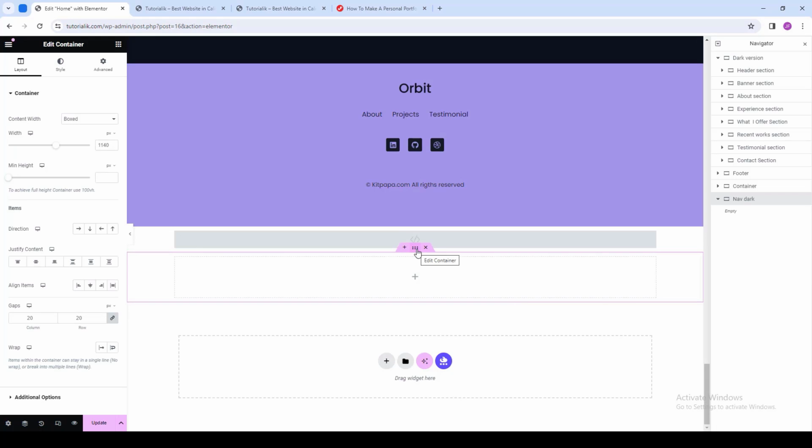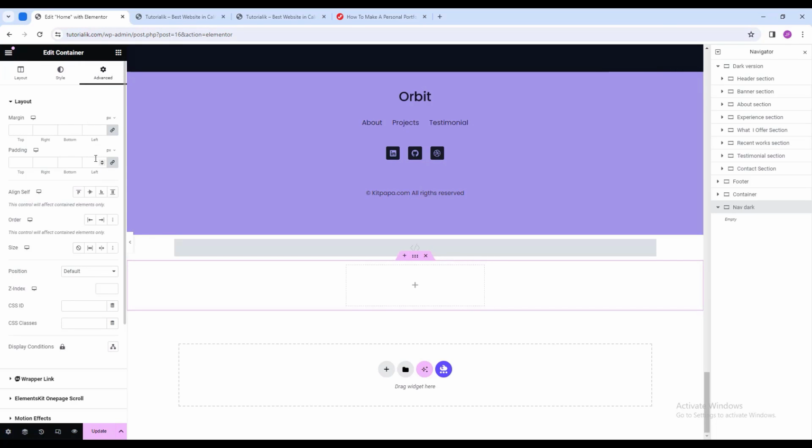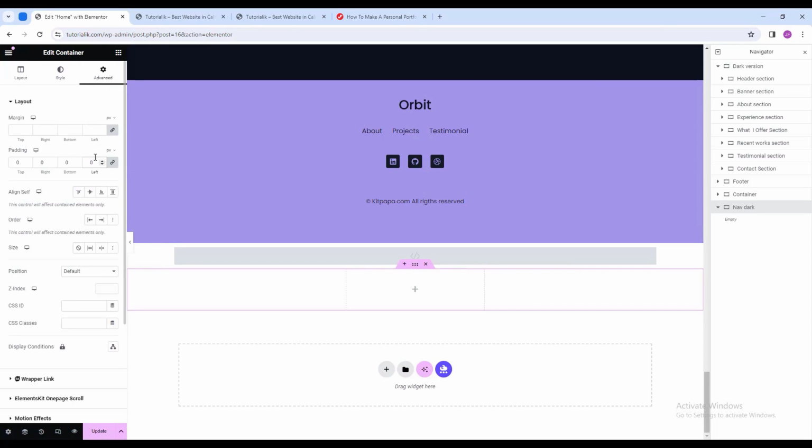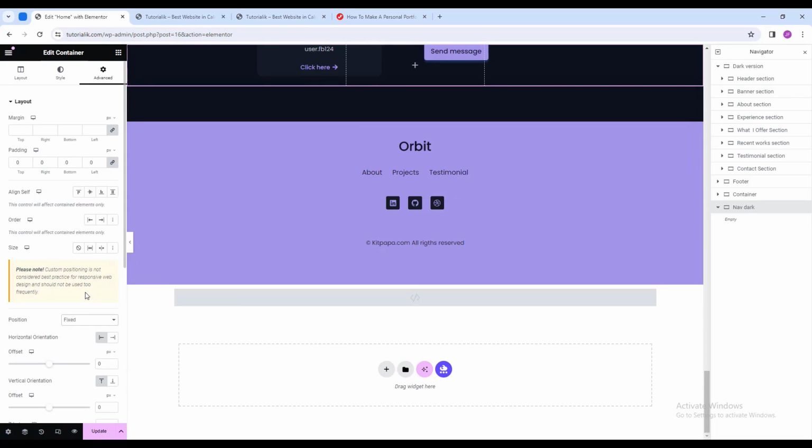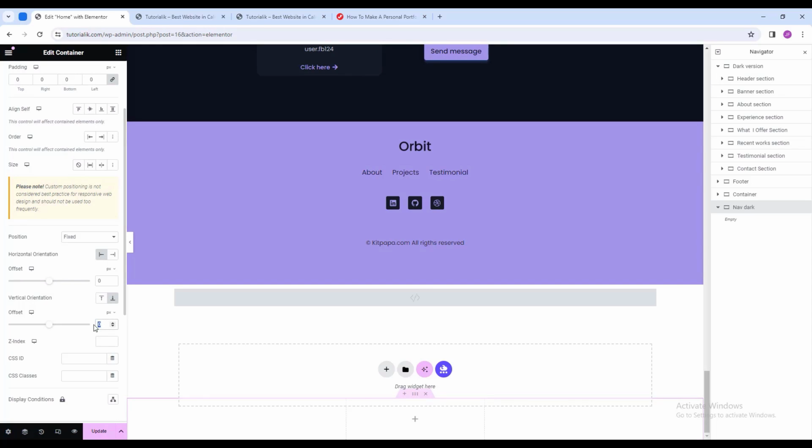So let's work on this nav dark. From here we'll make the width 328, and then in the advanced we'll just make the padding all 0. And then down here we're gonna select the position fixed. Position fixed means your element will be in a fixed position, and similar to the position absolute, your element will not take any space. So now let's make this particular orientation offset to 15, and then we'll make the z-index 10, so our navigation bar stays on top of everything.